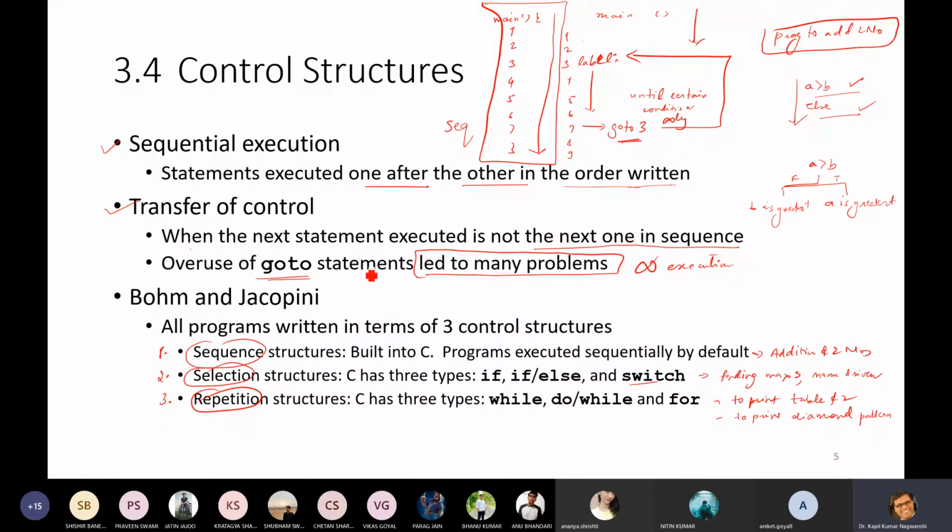Overuse of the goto statement: we have not used any goto statement till now, so we will use it later in the programming practices, so that you may be able to understand what the goto statement is, and how the goto statement is very dangerous for us. Okay, it leads to many problems, and sometimes infinite execution will be there. That's why goto has been replaced by different branching structures like if else, switch, etc.